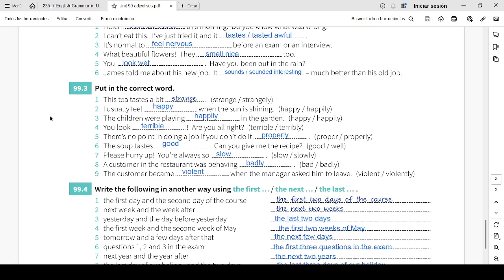The children were playing happily in the garden. Check it out. Why is it "happily"? Because we're describing the verb, right? We're describing the verb, so that's why it's "the children were playing happily in the garden." Let's move on to the next one.